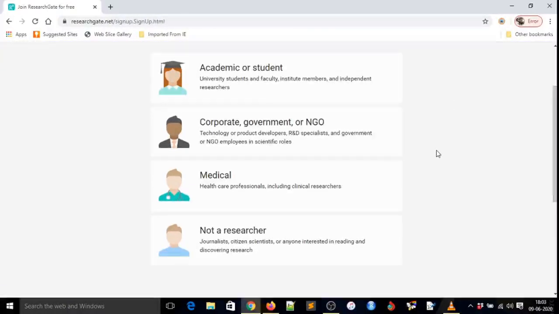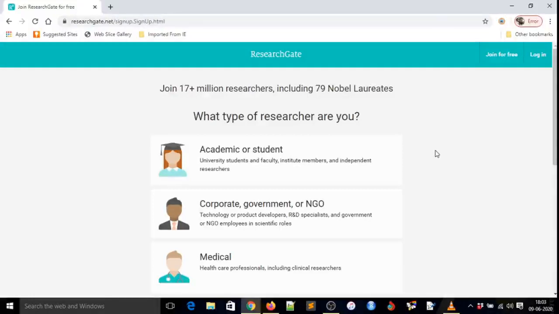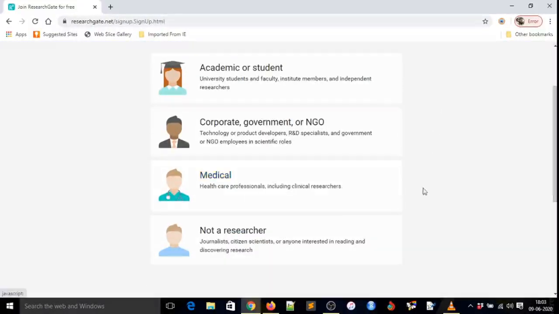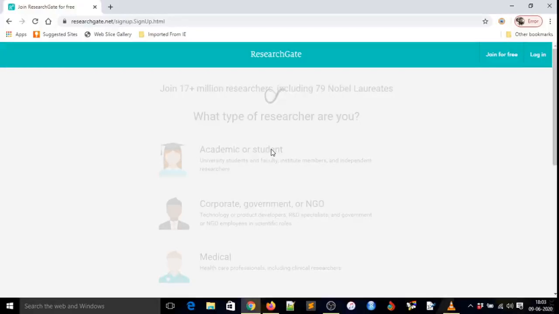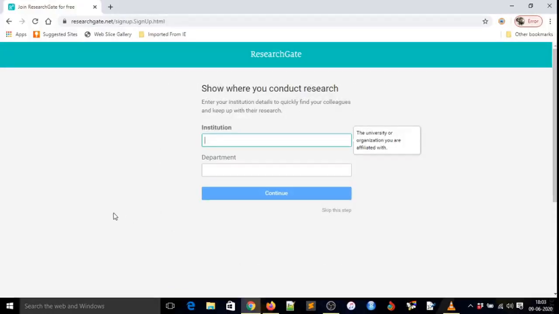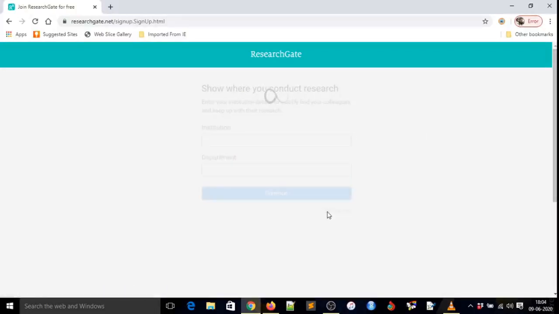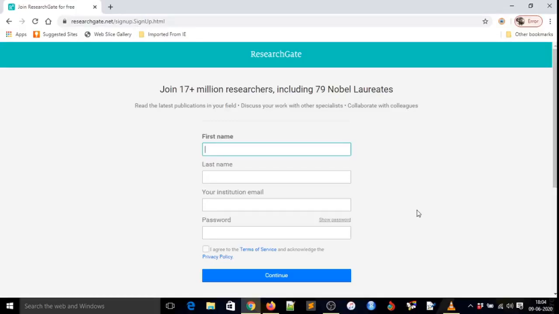There are 4 categories under which we can join: academic, corporate, medical, and not a researcher. Let us click on academic or student, because the sign up process for each category is somewhat the same. Once we click on it, it will ask for institution and department. We can enter the institution name and department name and then continue, or we can skip this step for later. We can fill it in when our account is ready, and then we can edit or update our profile.